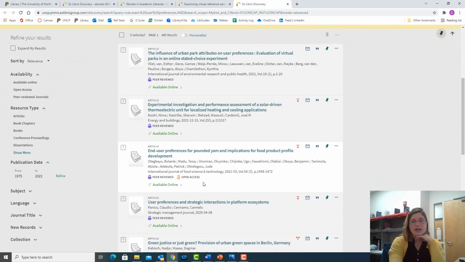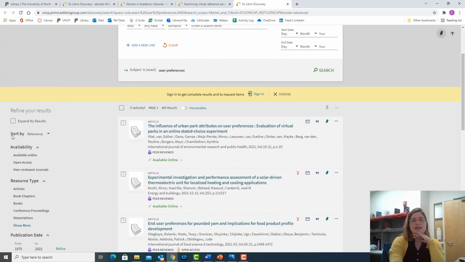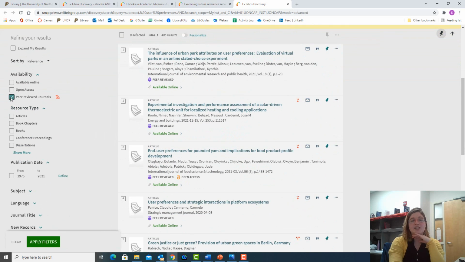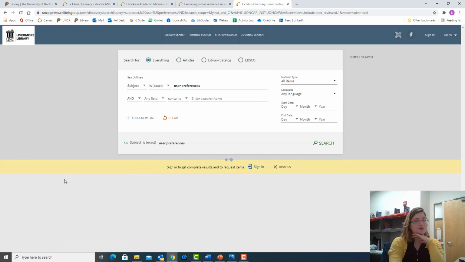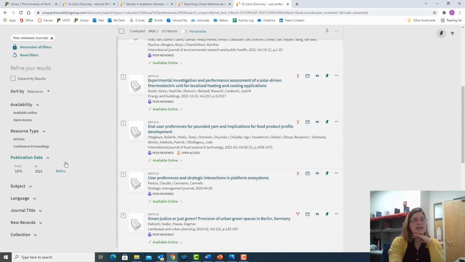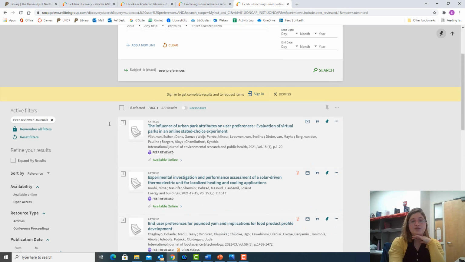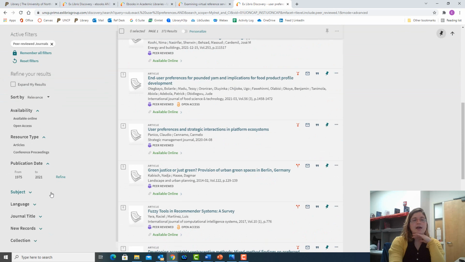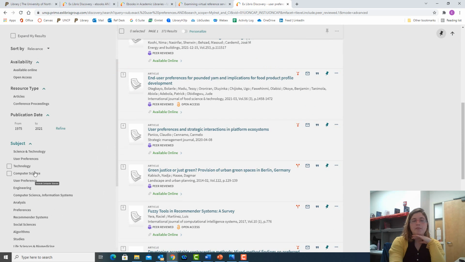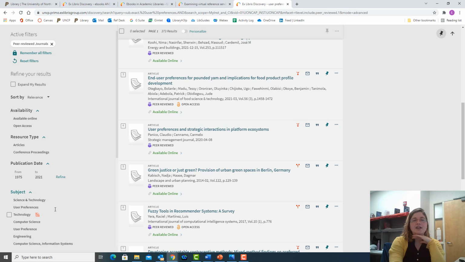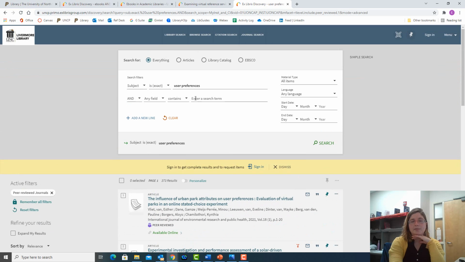But if you look really quickly, you'll notice that not all of these are based on the library. So you do want to go and add your filters, select peer-reviewed journals because we definitely want those. And we still have about 300 results. Going to subject titles may offer some help, but it actually might be better to come back up here and enter a search term.